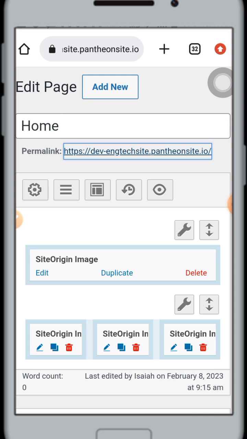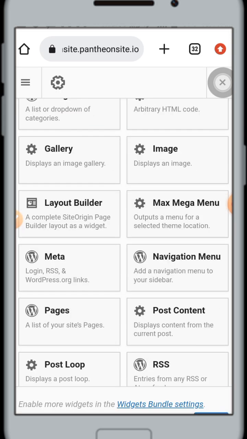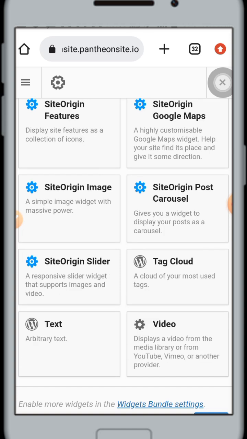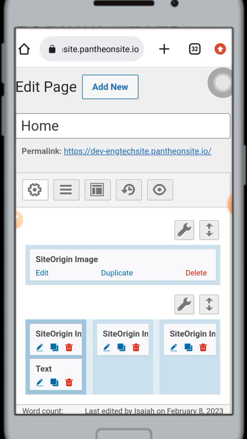Right, so I'll click on this. I want to add image here. I'll click on it. Okay, I want to add text to our image. I'll click on the text. You can see text is already here. What I'm going to do, I'm going to add to all of them. So I'll click on this one too.